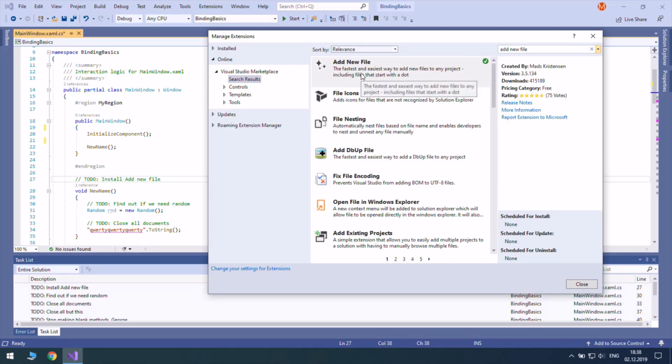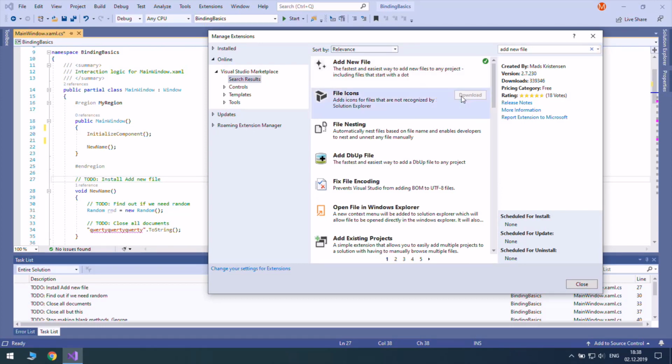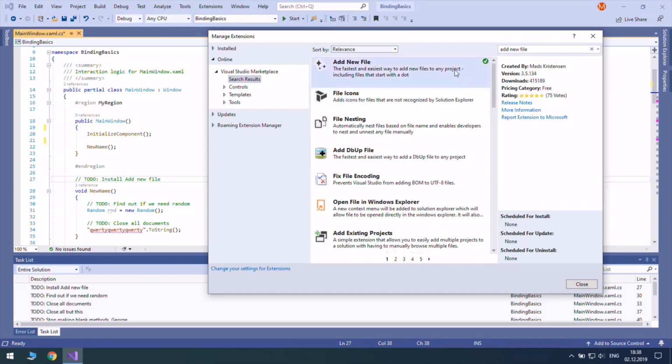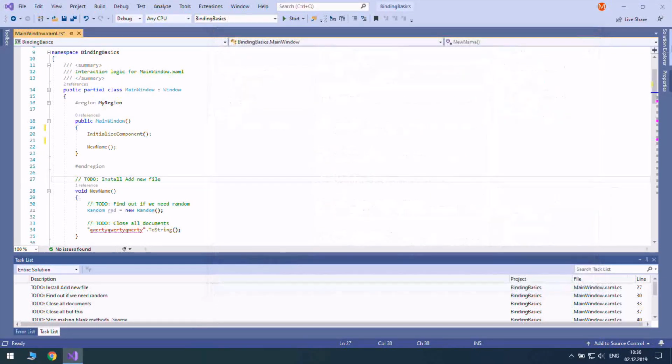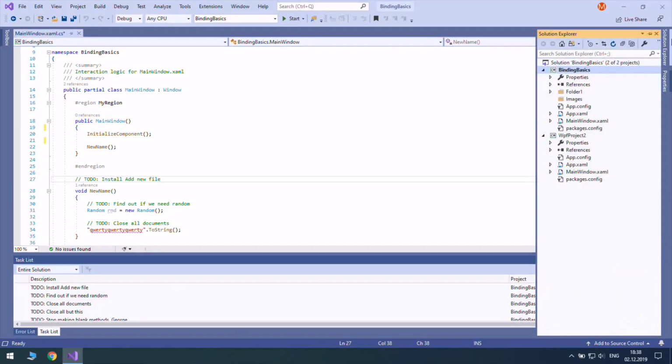So it's the fastest and easiest way to add new files to any project, including files that start with a dot. So I have already installed it. Again, you will have to click the download button here, and it will most likely require you to restart Visual Studio again, and then you will confirm it and it will be installed. So what does it give to you?